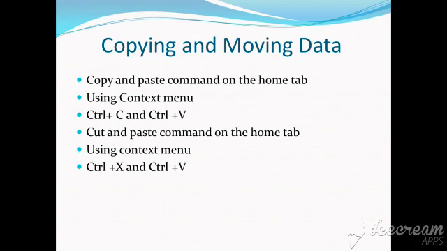I just have to select the data. Keep one thing in your mind, when you are going to edit your data, like when you are going to delete, when you are going to copy or move, when you are going to do any kind of modification, you just have to select your data first. Okay, select the data, and then you can just use the copy, and you can also use the shortcut keys like Ctrl+C and Ctrl+V.